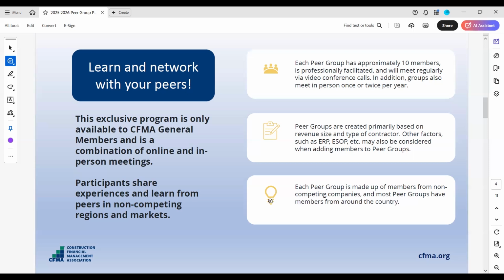A very important part of the program is we pick peer group members for each of the groups that are non-competing companies so that you're comfortable to share your data and your information with the other members of your groups. So it's very important when we're matching to take a look at the other companies that you'll be in a group with, and make sure that there's no one that's a subcontractor or somebody that you're going to go for jobs against. You don't want to be in a group with people that you may be competing with because you most likely will be sharing confidential information and we want you to be comfortable.